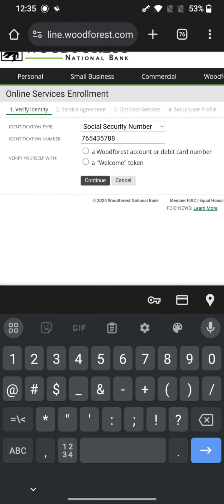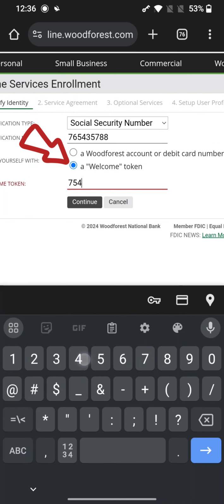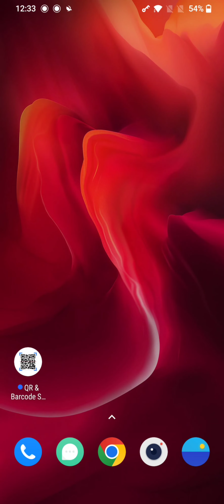Now select your identification type. Here I'm gonna go with social security number. Enter your identification number. Select how would you like to verify yourself. Here I'm gonna go with a welcome token. Tap on a circle right next to welcome token option. Enter your welcome token number and tap on continue.